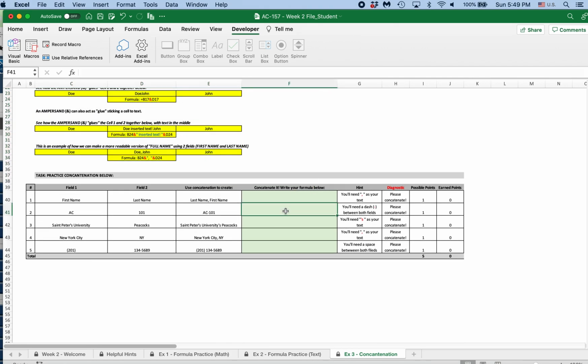But let me come down here, and I'm going to concatenate AC and 101. So take something that's familiar to you, which is like the course code, right? Just imagine we have a data set where we've got the topical major abbreviation of AC, that's the abbreviation for accountancy, and then we have the course number of 101. Well, imagine that I want to have a cell that combines those two so that I have AC-101. Here's what concatenation will do.